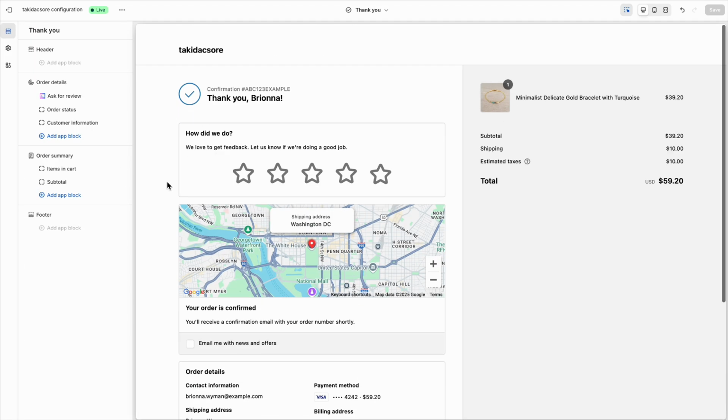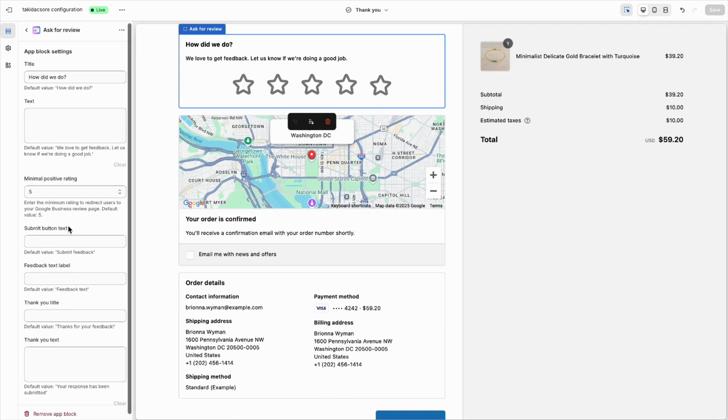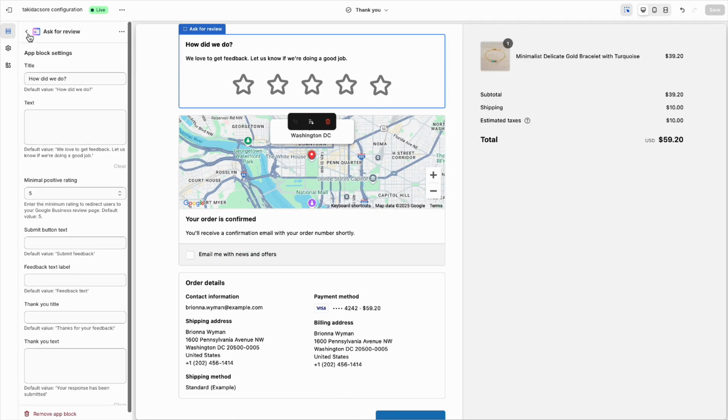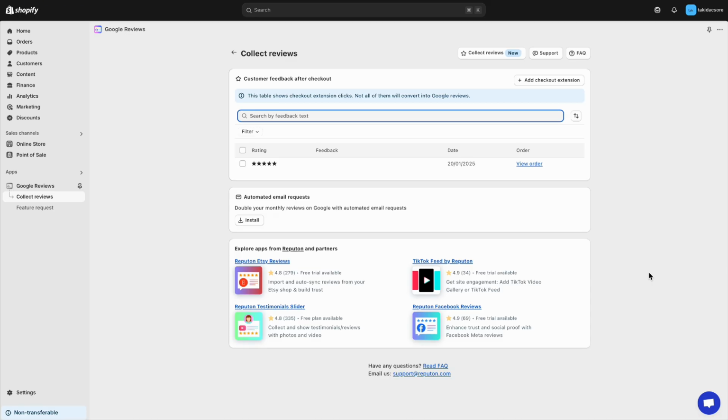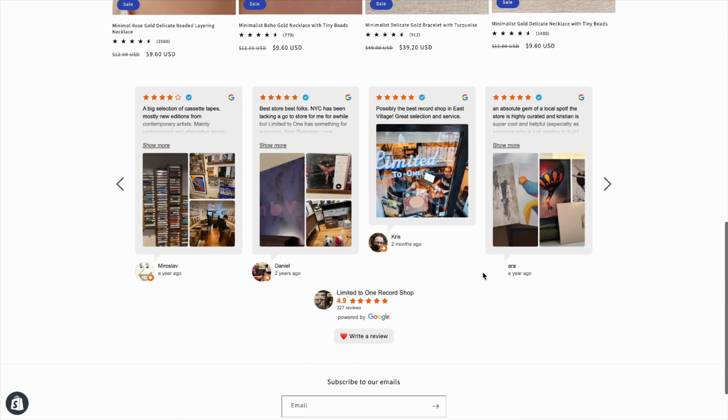You can also collect reviews after checkout. Add the widget and adjust to your needs. Clicking 5 stars redirects customers to Google, while 4 stars or lower shows a review form that won't be posted on Google. Here, you can see all widget clicks. That's it, the widget is ready to build trust and collect reviews.